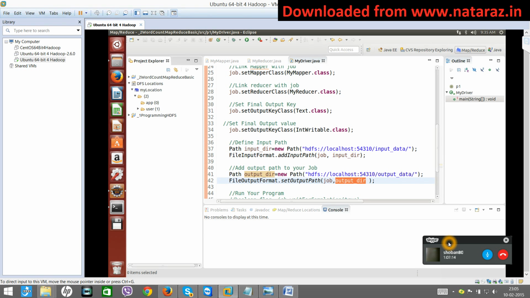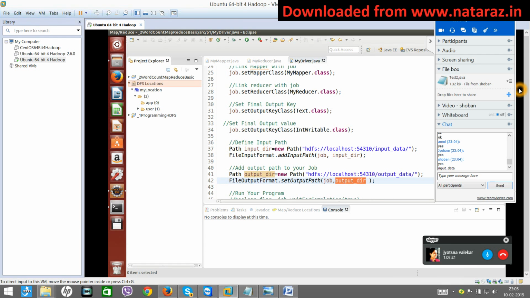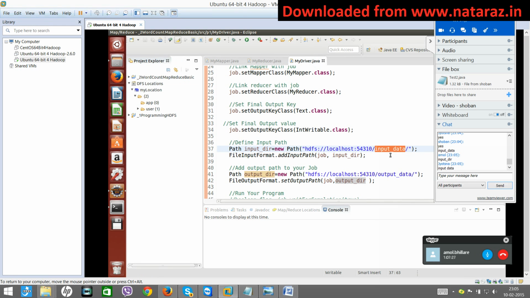Yes, look into the code. What is the input directory name from where our data will be processed? Input data only. Okay, and where exactly is it present? Is it present in the root or inside /user/SD user? Yes, root. Otherwise we would have written /user/SD user. So as per this requirement, I need to have a folder here.